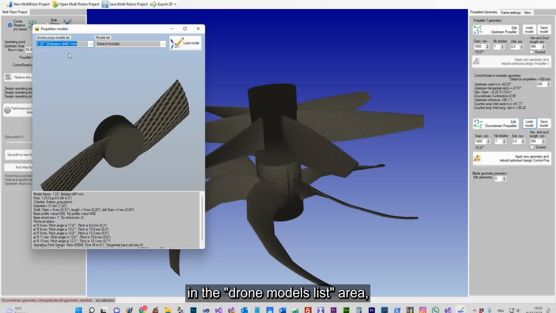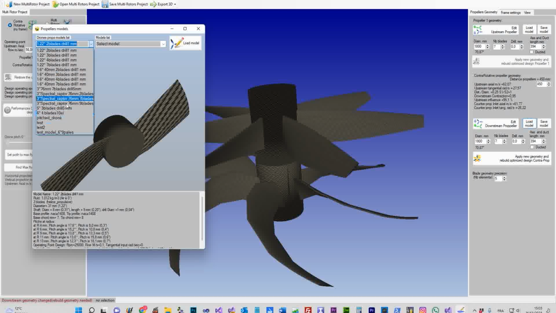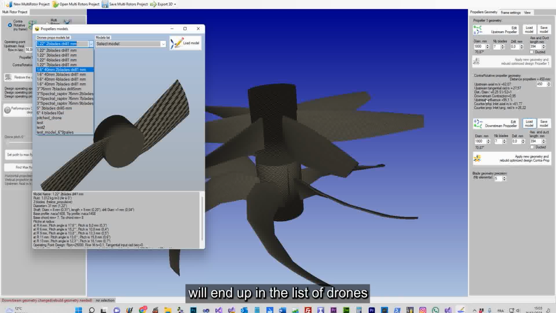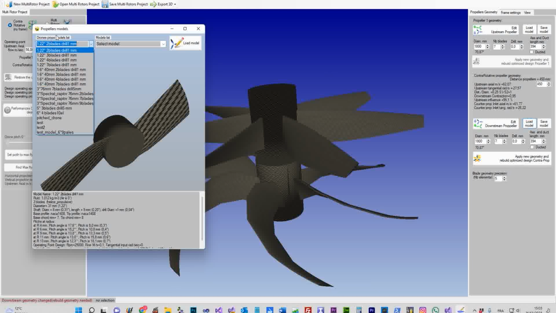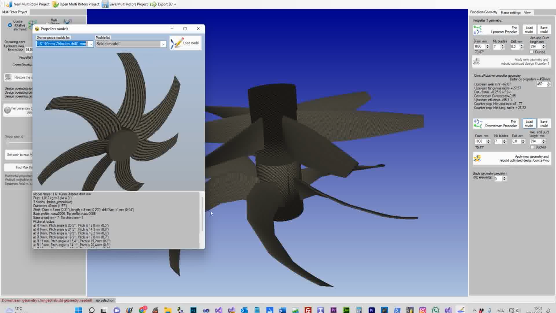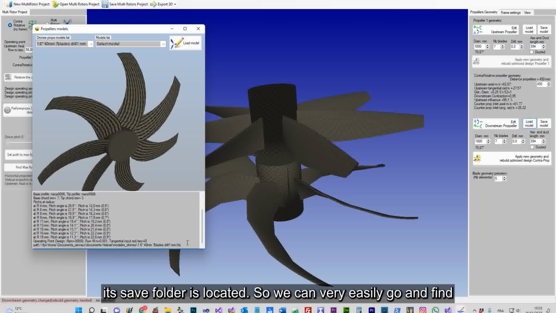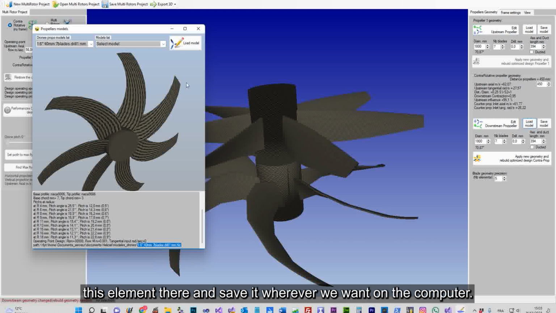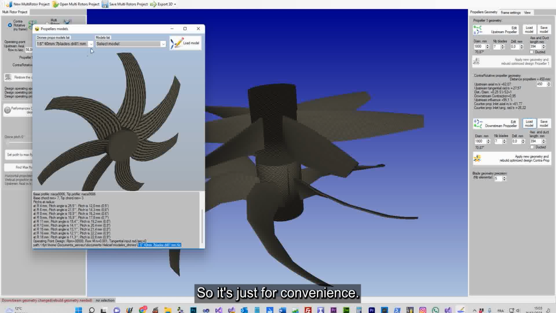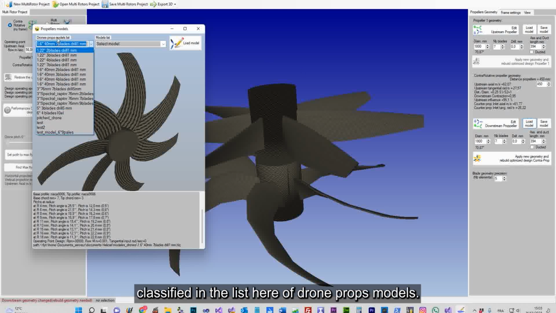Here, in the drone models list area, the multi-rotor interface is also used for the design of multi-rotor drones. Everything that is saved in this interface will end up in the list of drones. We can directly access the save folder. Here, when we select a propeller, we see where its save folder is located. So we can very easily go and find this element there and save it wherever we want on the computer. So it's just for convenience. What is recorded in the multi-rotor interface will therefore be classified in the list here of drone props models.